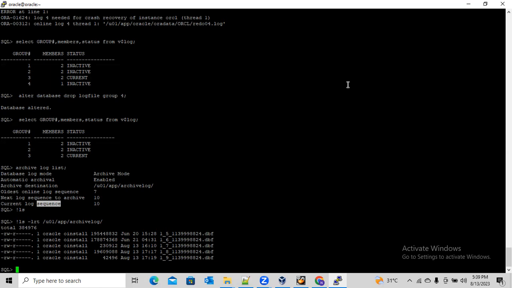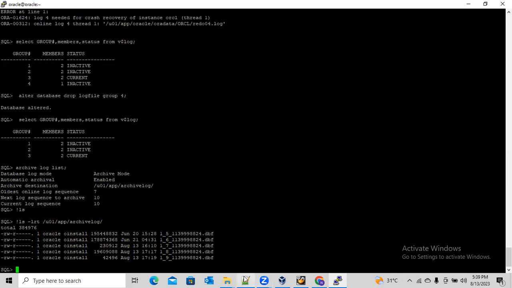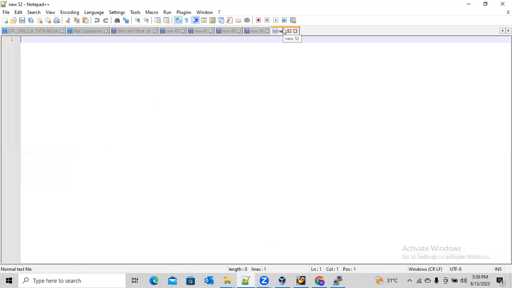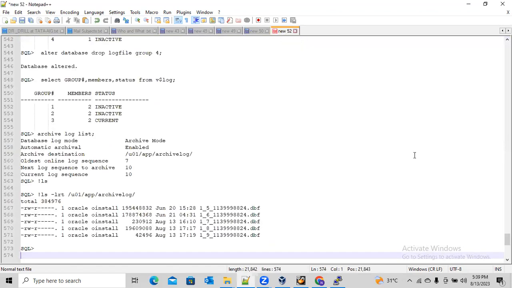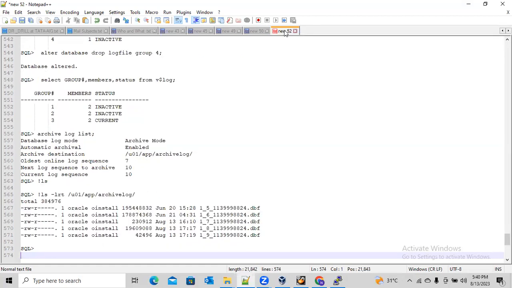This is the control file multiplexing and redo log file multiplexing. Before each session completes, I will copy everything from the clipboard and paste it into your notepad. This is for the control file. I request you to save it as control file multiplexing, and the second one as redo log multiplexing. Control file is 50 and redo log file multiplexing is 52.